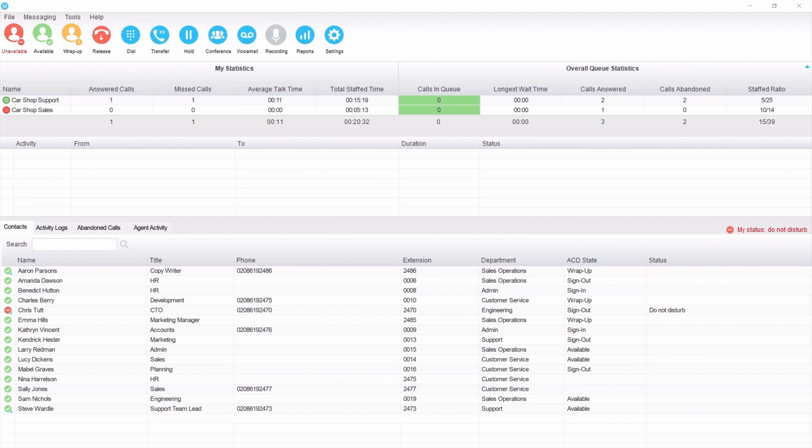Welcome to Unity Supervisor Call Center. In this video, we're going to introduce you to the interface and show you how you can use it to manage queues and agents. At the top, you have your call control buttons.